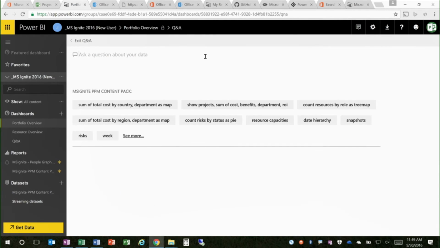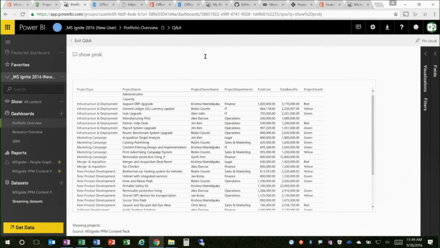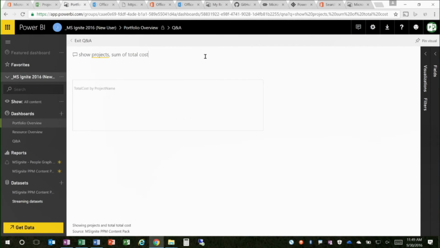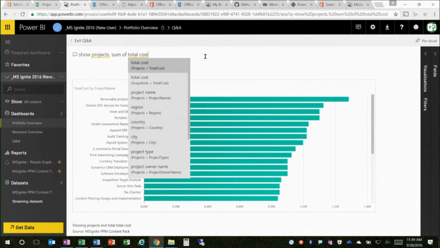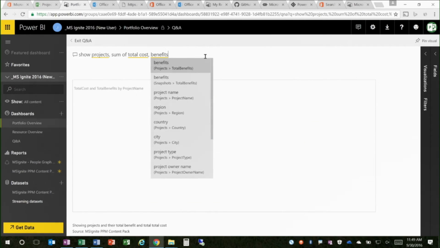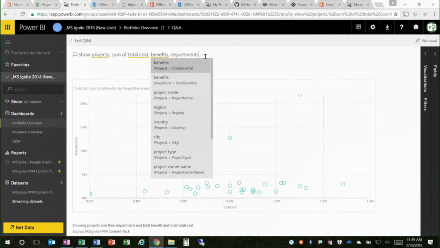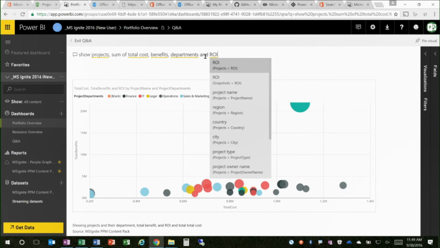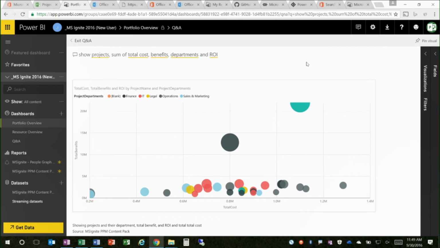One more. So what I'm going to do now is say show projects, sum of total cost, and look how Power BI is building this for me. I would like to now see benefits. Whoa, really cool. Now departments and return of investment. Really nice and automatically generated.